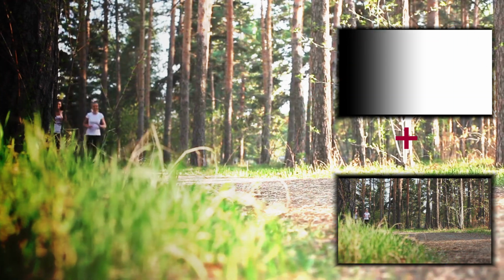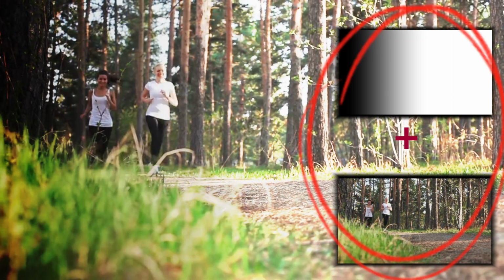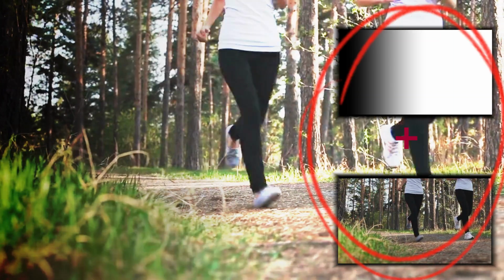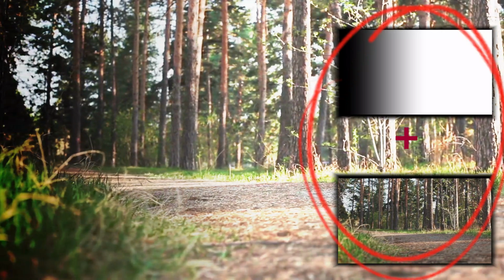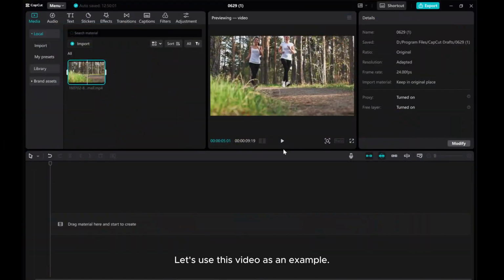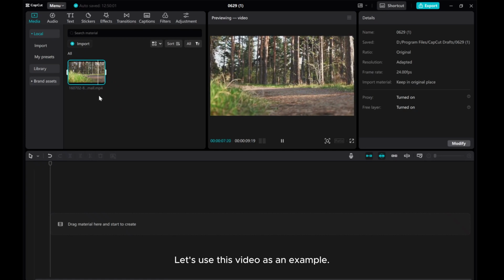Hey everyone, in this video, I'll show you how to create a stylish black and white overlay gradient effect on CapCut PC. Let's use this video as an example.